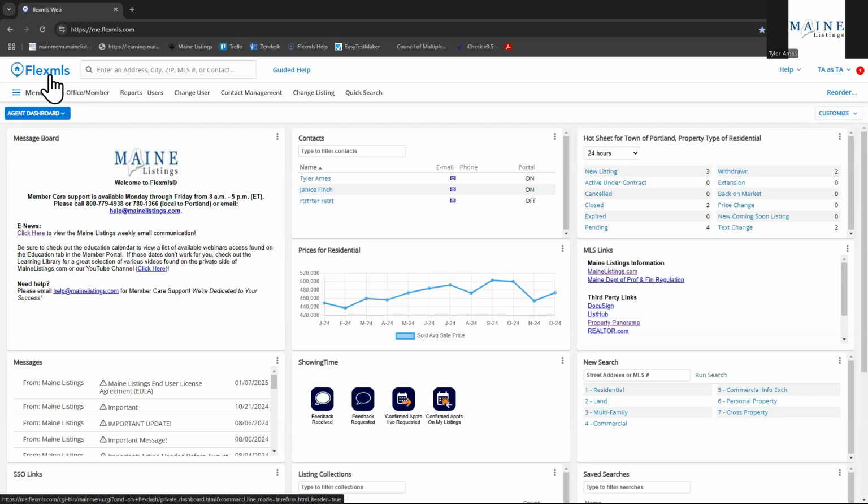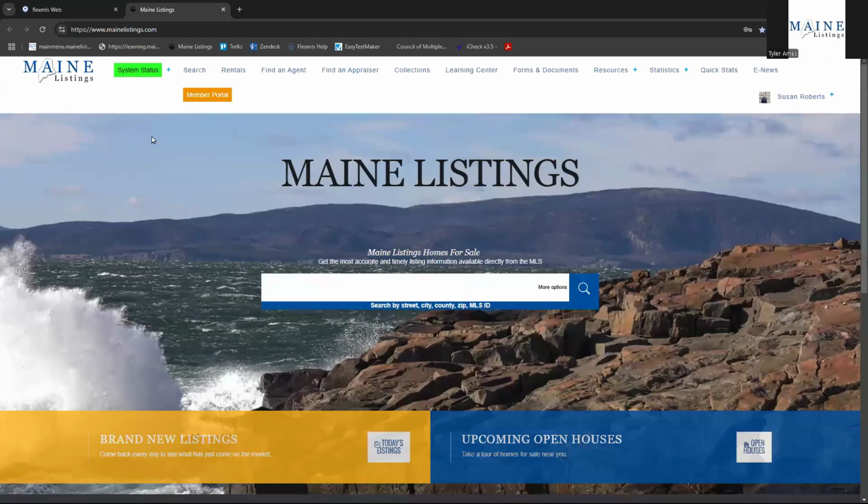I'm not going to be able to really show you numbers or anything because I'm not an agent and it is tied to the account you're logged into. Anyway, for me, I think the easiest way to get to Maine Listings from the dashboard is just to click our logo in the message board. But you can always open a new tab and type in mainlistings.com.